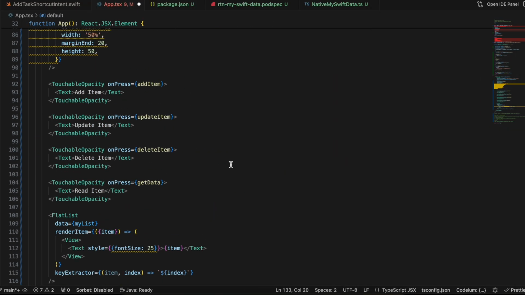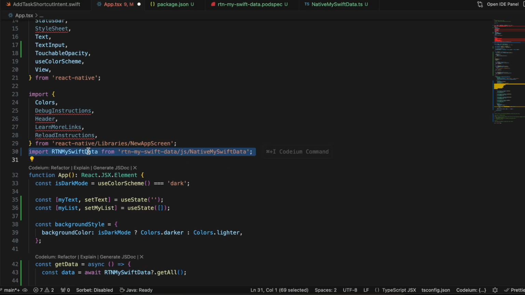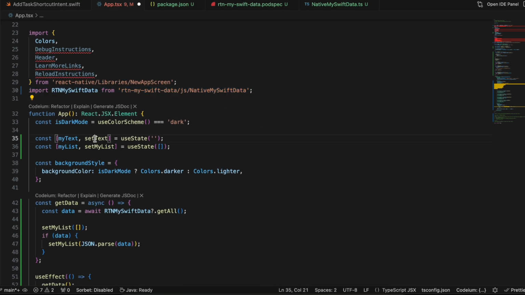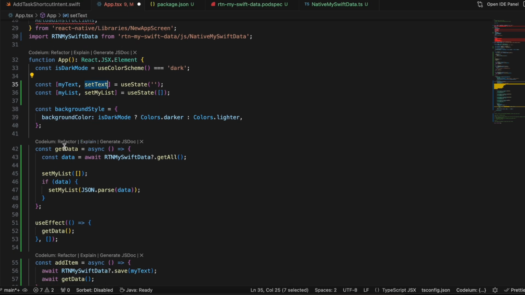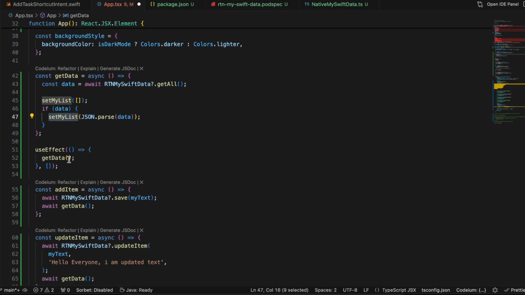Now, coming back to App.tsx, how to use it. Here, as you can see, I have imported it like this. Here I have created two states. And here is how I'm getting data from my Swift Data database. Now, the data will be in the form of JSON stringify, that's why I'm parsing it and setting it to our list. Inside useEffect also I'm calling getData.